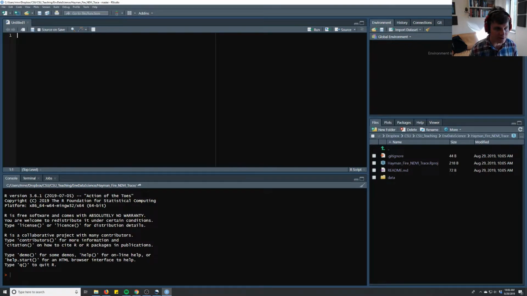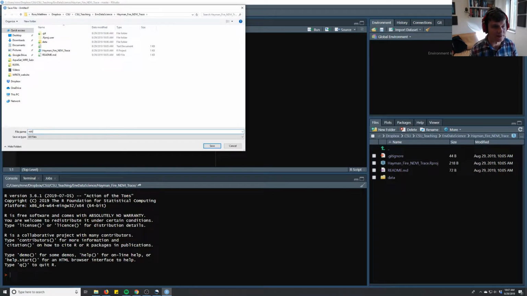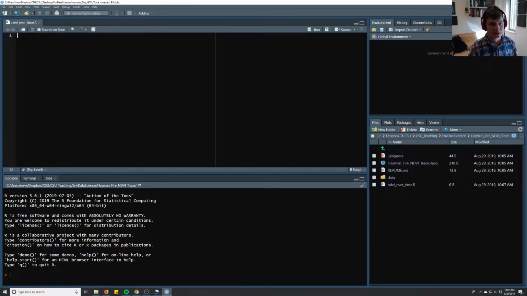And all an R script does is it holds the different code that you'll write into one place. And so I'm going to save this as NDVI over time. And in this script, we can do the analysis that we want to do. And if you did the pre-class lecture before you watched this video, you know that the packages we're going to use are all in the tidyverse to do this analysis. So we'll go library tidyverse.